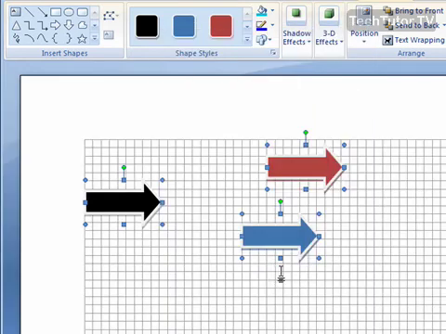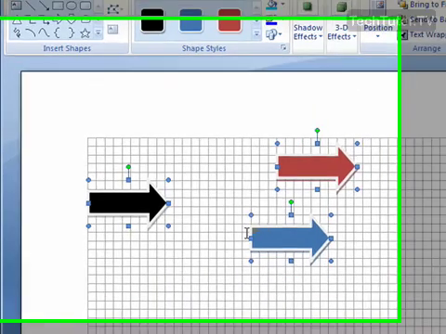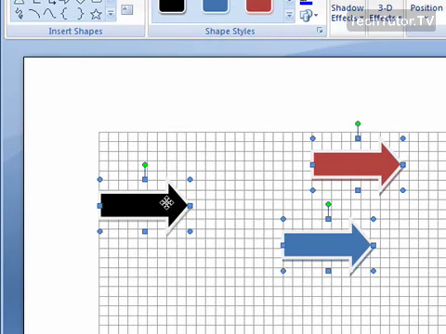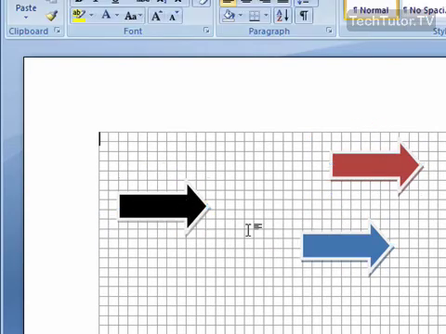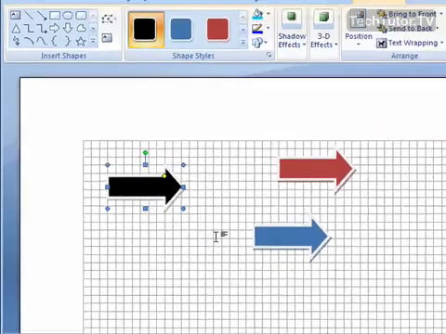Go ahead and click OK. And we have a grid. Now we can use this grid to line up our objects, whether together or separately.